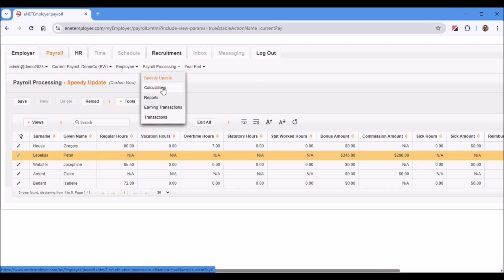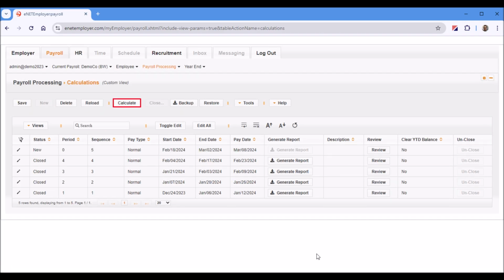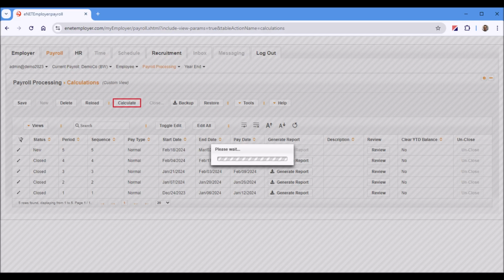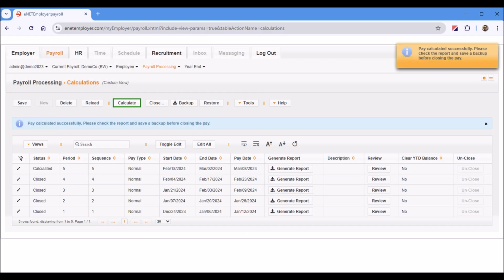calculation screen where we started, and we'll see that the Calculations button now shows a red outline. This indicates that we have made some data changes and we need to recalculate the payroll in order to see the results. Once we press the button, the payroll is recalculated and the button turns green to indicate that we can now review the current results.